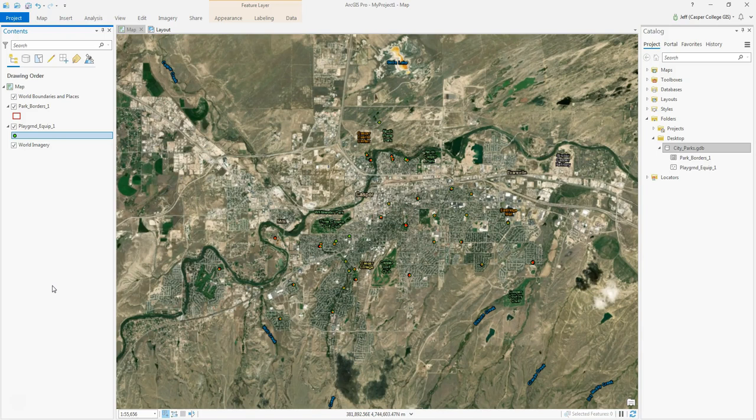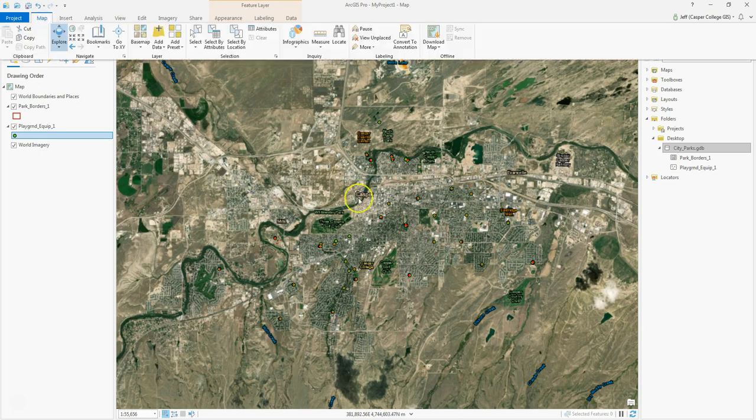In this video I'm going to show you how to create domains and build a relate in a geodatabase in ArcGIS Pro. For this particular example, we're going to use some data that my students collected on city parks and playground equipment in Casper.